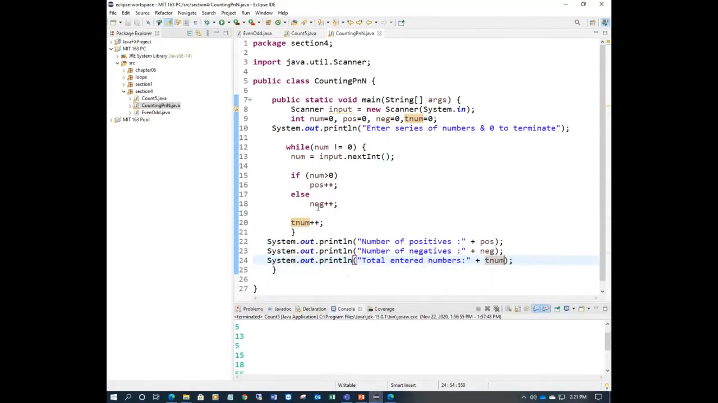So what I'm entering here: initial number equal to 0? No, not number equal to 0. I have to enter 1, or anything, positive or negative here, right?